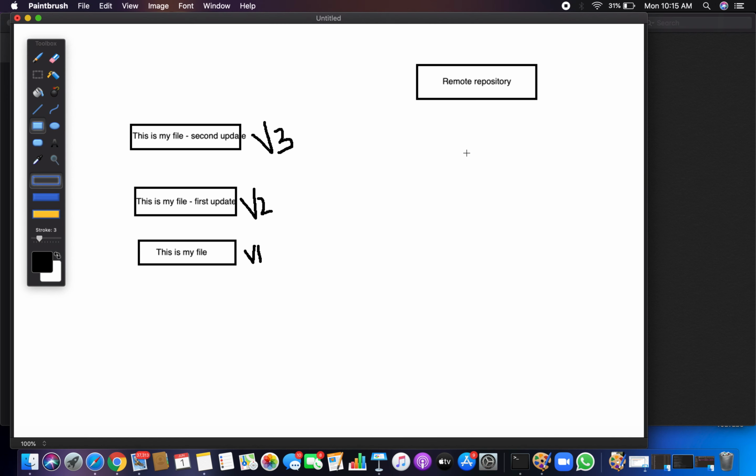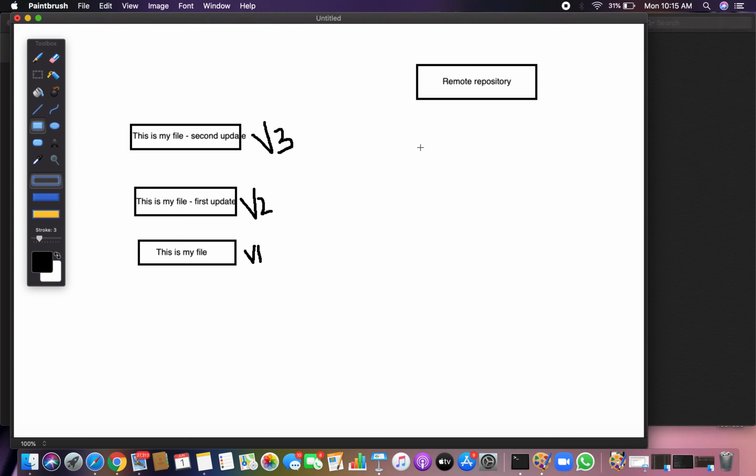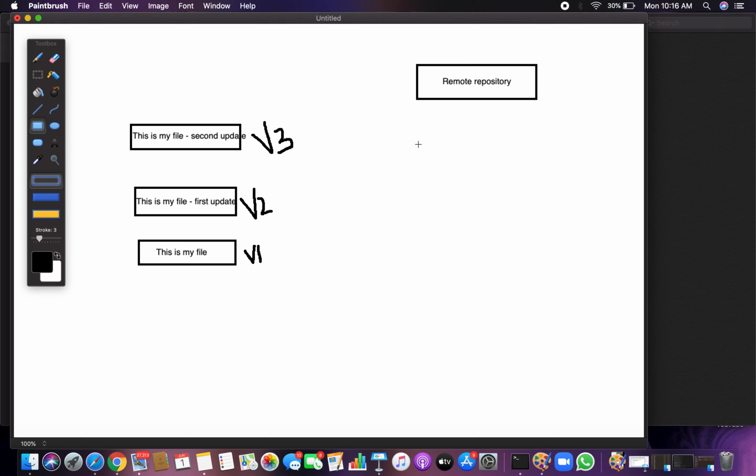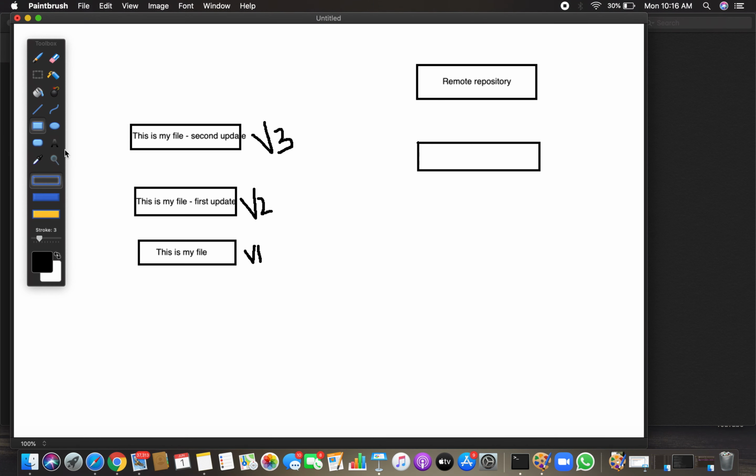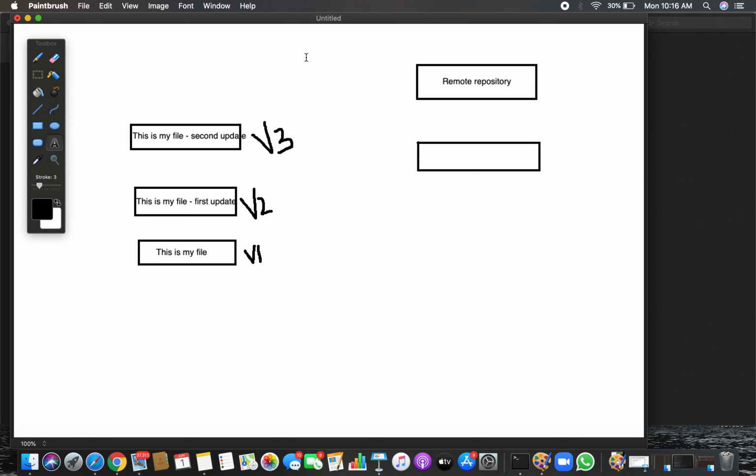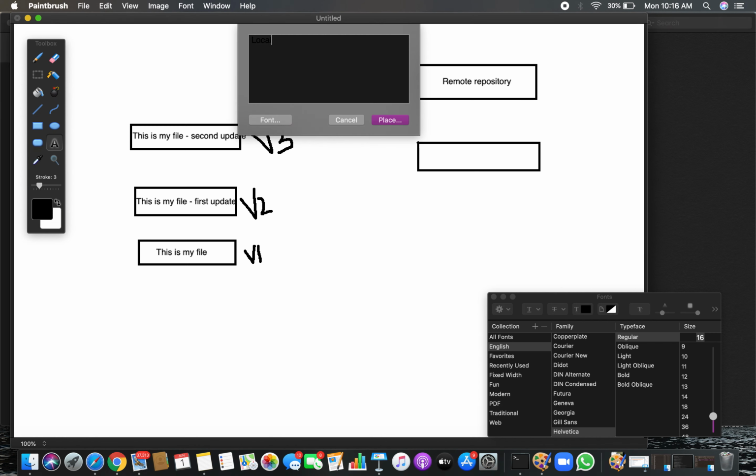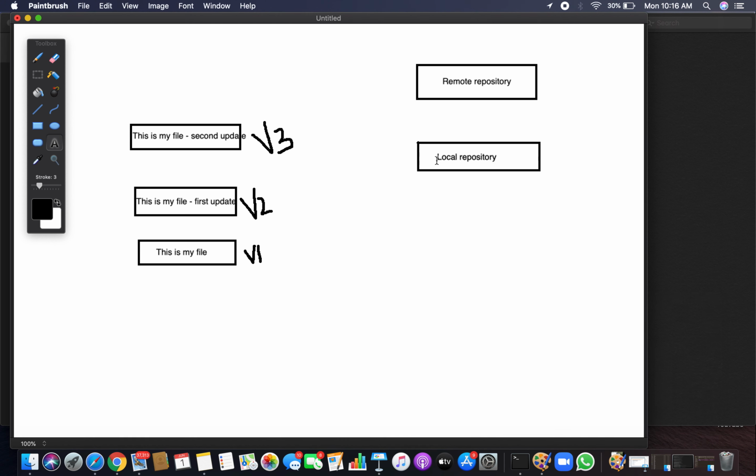Now if you want to work on this specific repository, you need to clone the project first. Clone means you are going to get the complete copy of your repository with the previous commits, the branches and everything, with the history. Everything will be cloned into your local space, which means you are going to get the same copy in your local. This is a local repository.